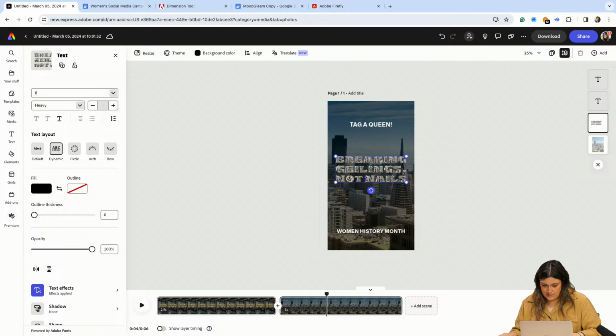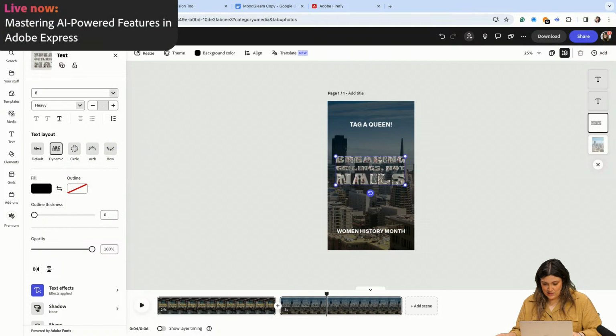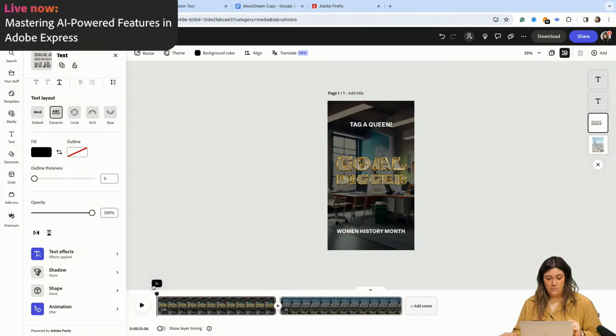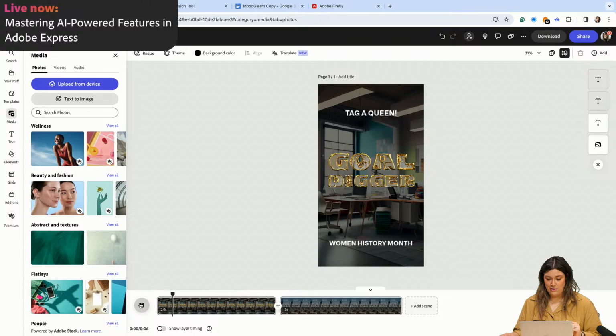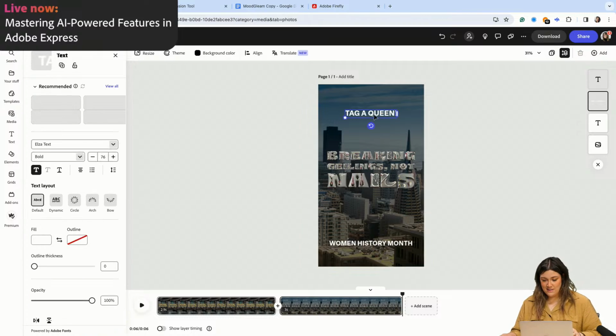But because we are in dynamic text layout, I'm going to do nails like this on its own, breaking ceilings. Like so, just because we want to have the nails as the focus. And because I've actually copied everything, what I love about this is that it's already kept the animation. So if I go back, I can just have a look at everything. And it has that nice transition already. Perfect. Going to do the same thing again.